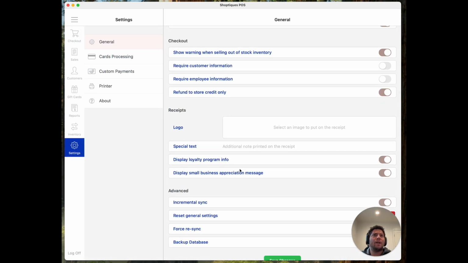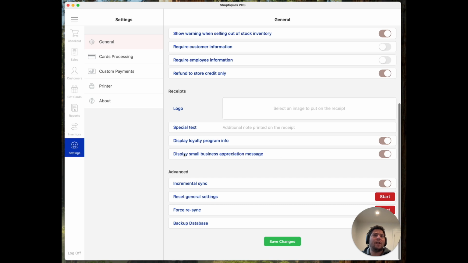If you go into settings, then general, you'll see a setting here that says display small business appreciation message. Turn that on, you turn that off. If it's on, it will display. If it's off, it will not display. And it's just a fun little update.